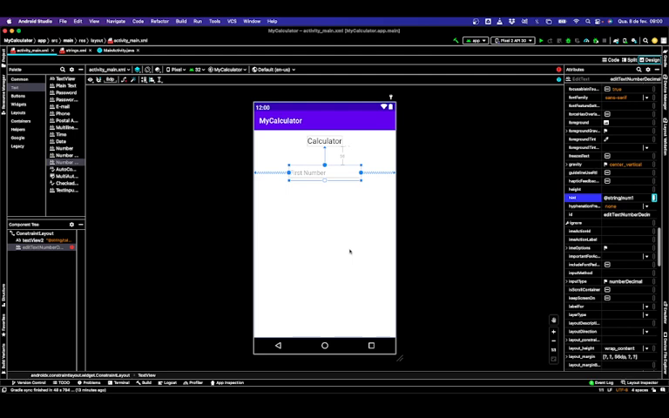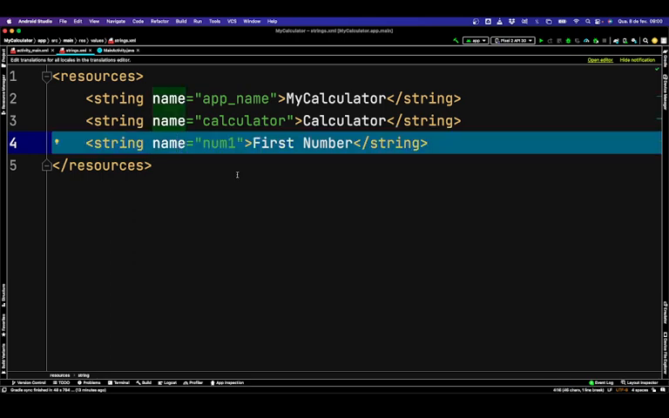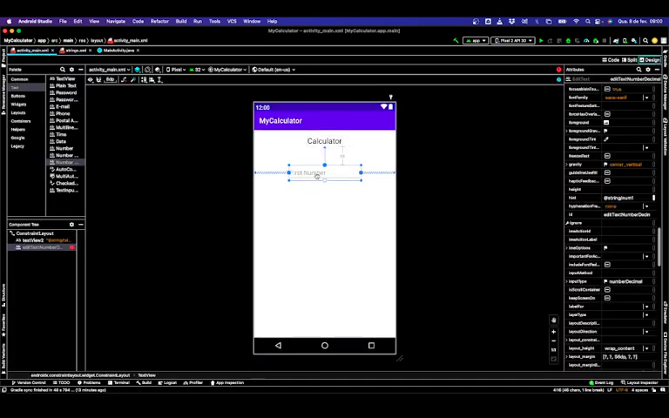I have created here this num1 in the strings file. Then on the activity, I selected this and selected here on the hint. Okay? And is it a text view? No, it's an edit text. A number edit text. It's this one here. Yes, I found it.